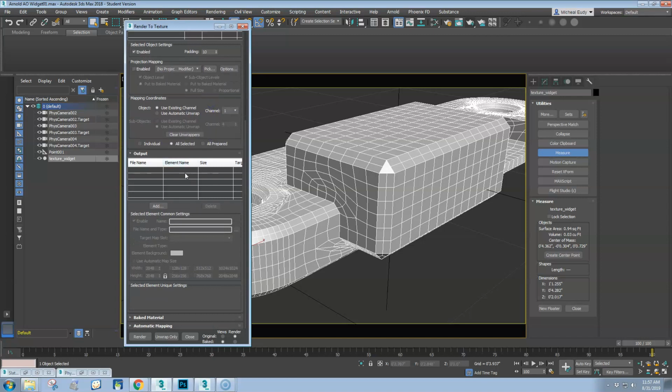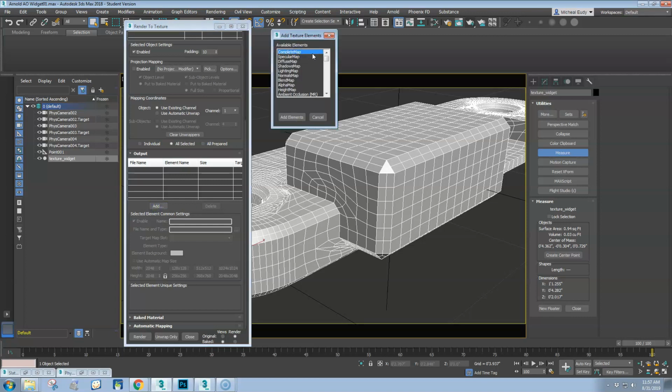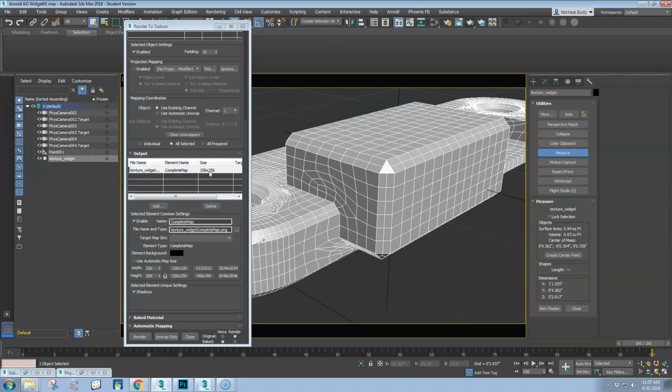Then we tell it what we want to render out. So you just click this add button, and then you want a complete map. Not a diffuse map, but a complete map, which will calculate your ambient occlusion into it. So you add that in there. Now, by default, it's a real small map size, 256. I'm going to go ahead and render out a 2048.